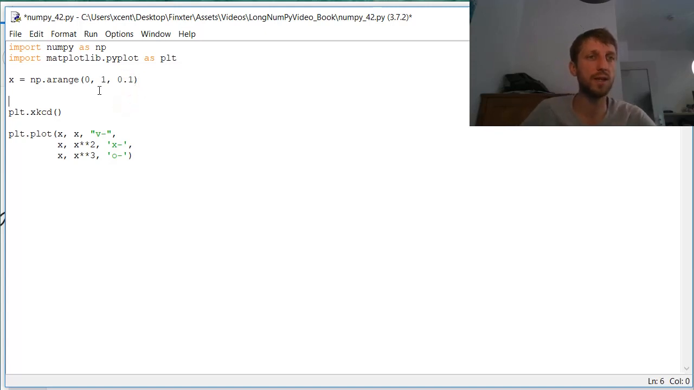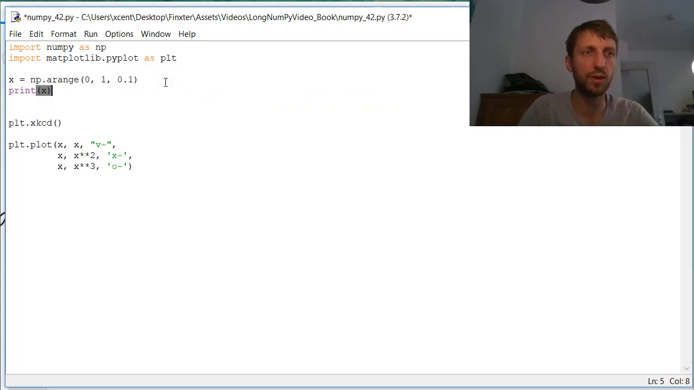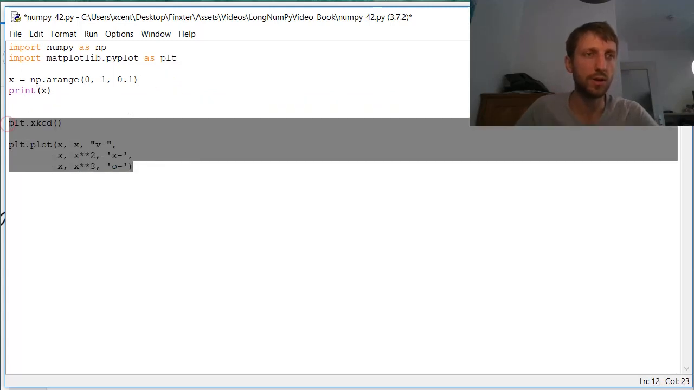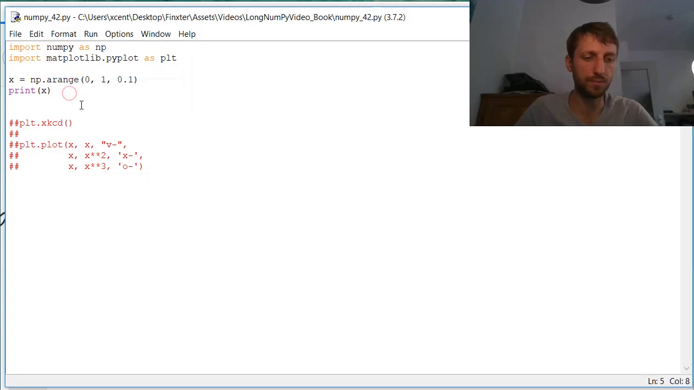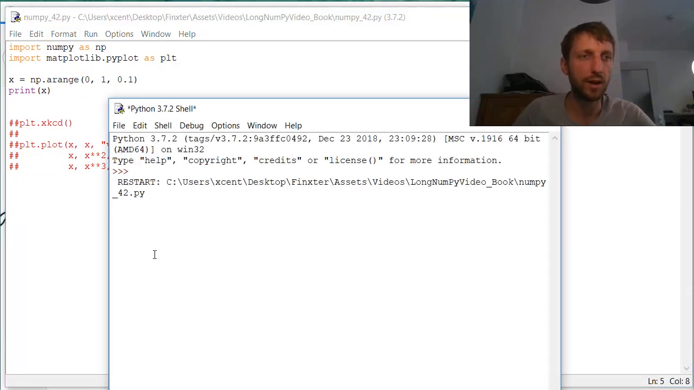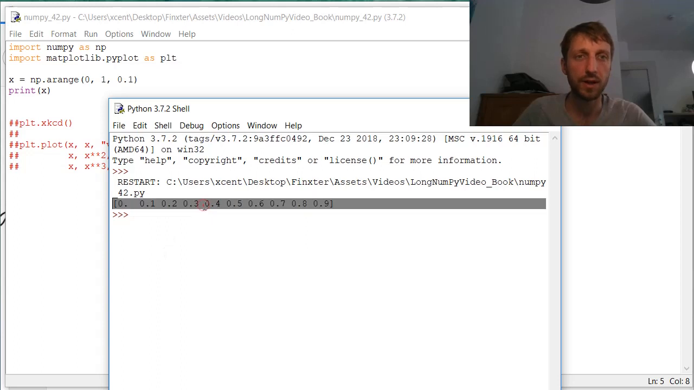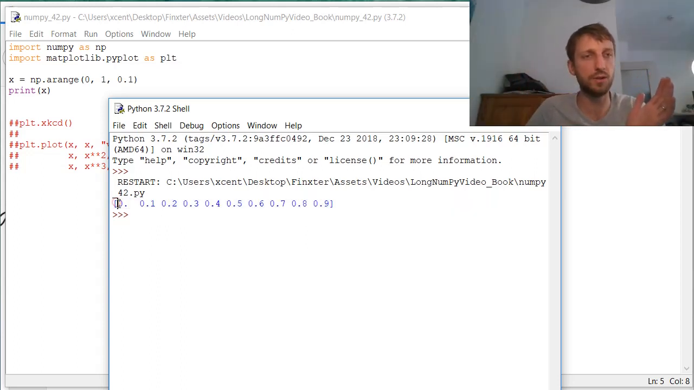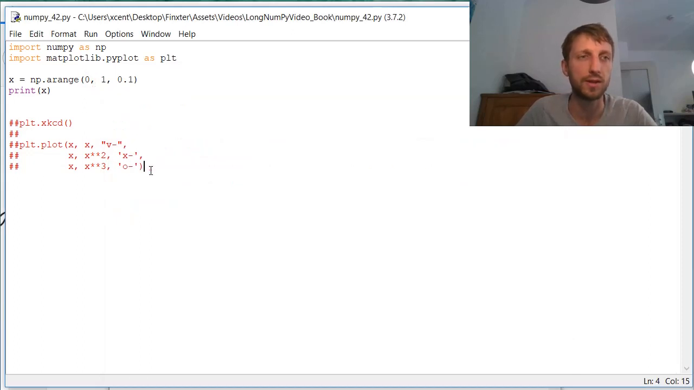Now you can already see that we use the NumPy library to define our x values. If you print x, let's comment this out, if you print x, you can see that it evenly distributes the numerical values in this interval between 0 and 1 exclusive, with a step size of 0.1. This is an example where we use NumPy in order to plot things.